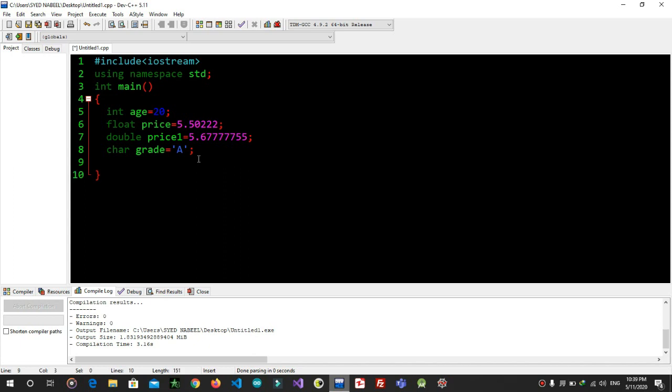Next we have the Boolean data type. The Boolean data type stores only true or false. A Boolean variable can only be true or false. For example, my variable is flag, and I want it to be true or false. For instance, we just assign it true. So here I assign my variable flag the value true. It can be false as well, but it can only be true or false.